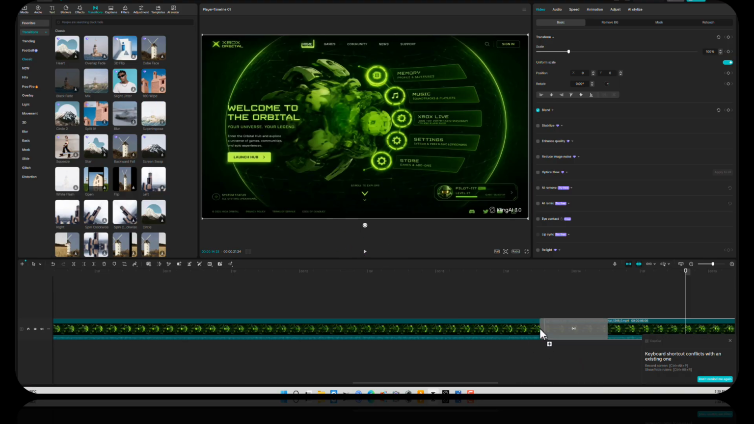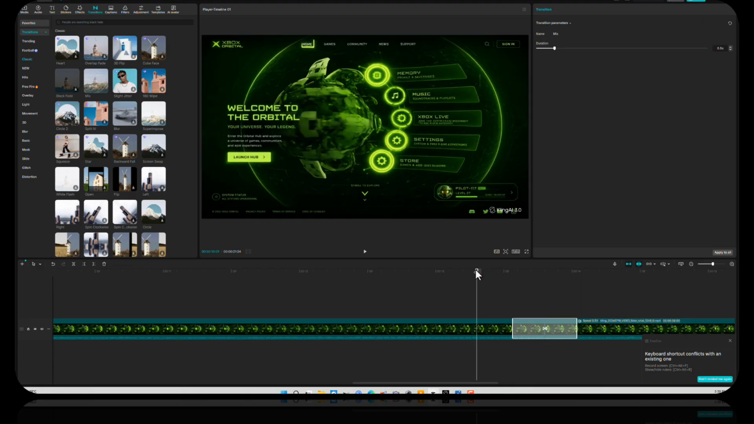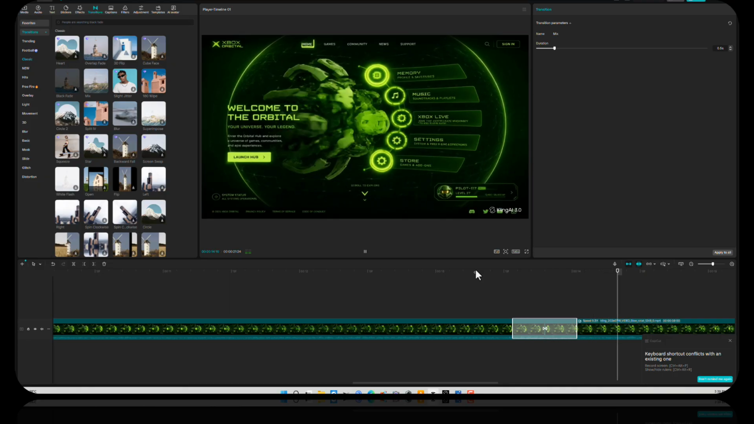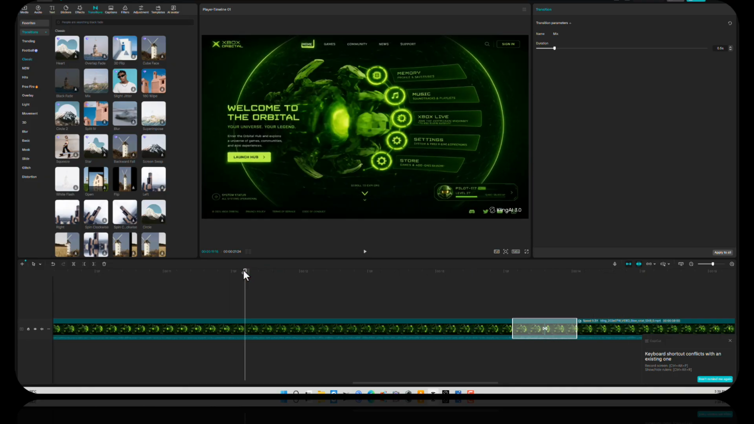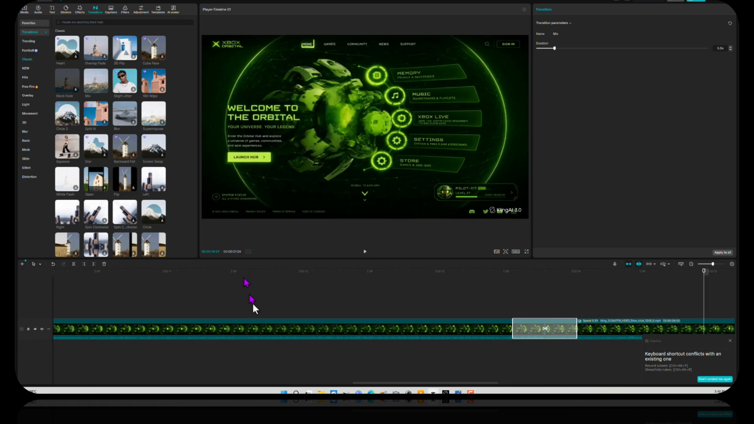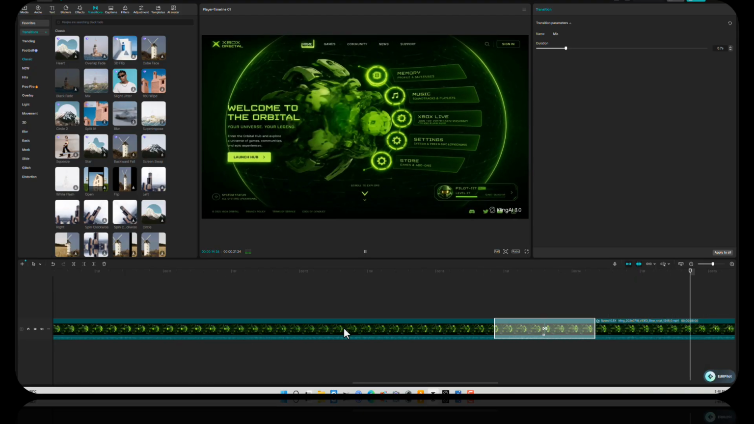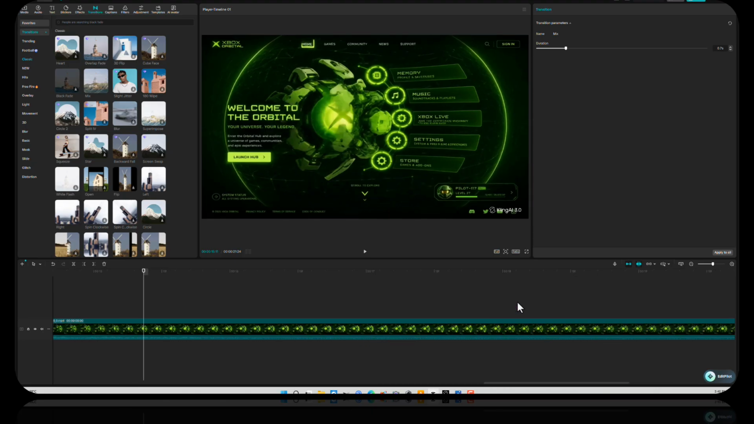So we're going to place that right there. You see how that looks pretty good. Now you can also extend the transition. You can make it longer just to see how it looks. See that? That was pretty cool. It gave it like a little stutter.